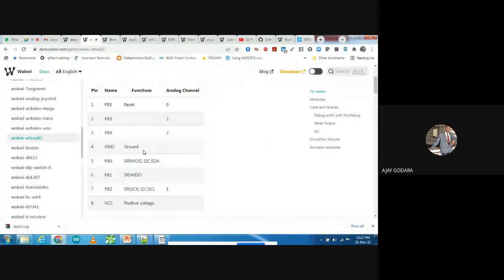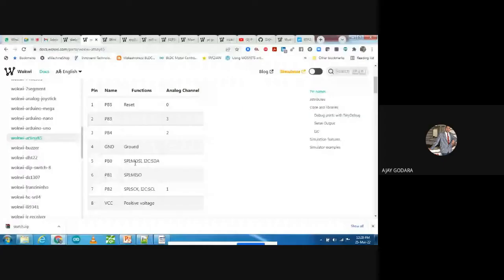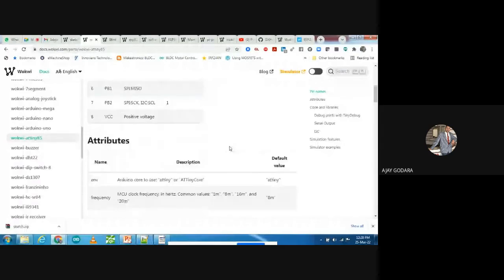Then after that there is a ground. Then after that there are SDA, SCL, MISO pins. Then after that you can use positive voltage. This one is output voltage, and this you can use for digital output. So these are analog input. You can use those pins for analog output, digital output also. So that is about the pin diagram and their details also. You can get it over here.